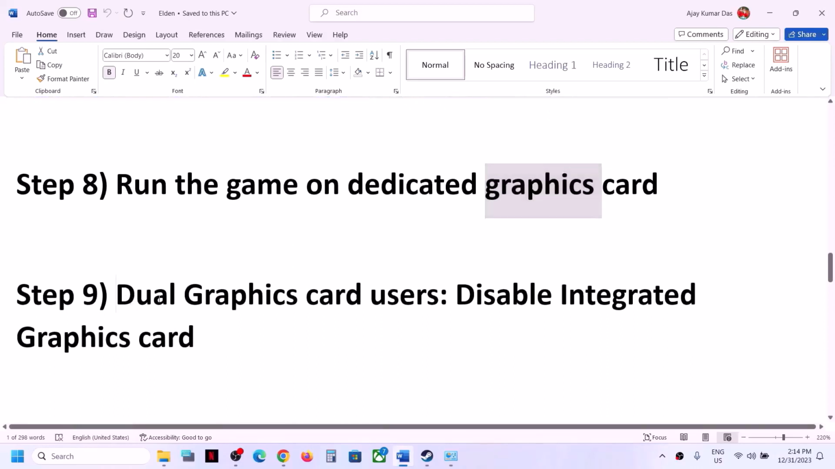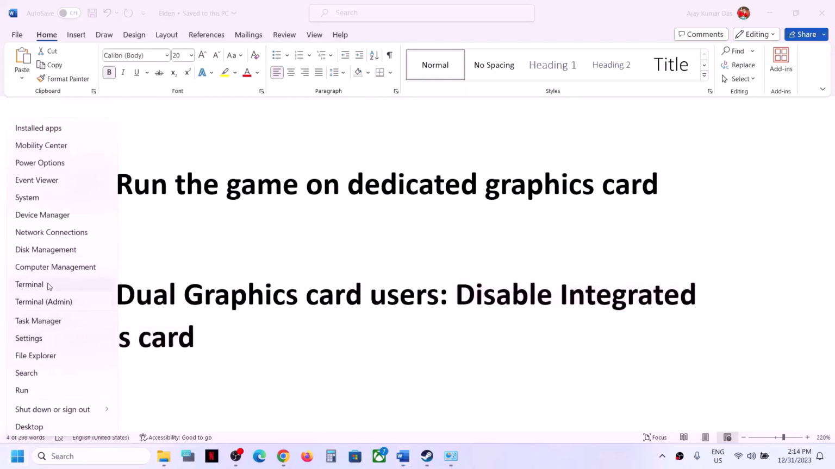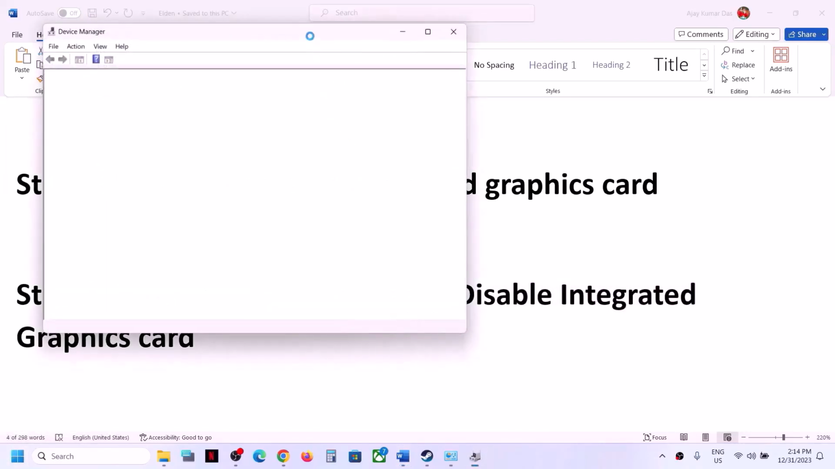Next step is, now this is for dual graphic card users. You can disable the integrated graphic card. So in my case, first of all, make a right click on the start menu and then click on device manager and expand display adapter.